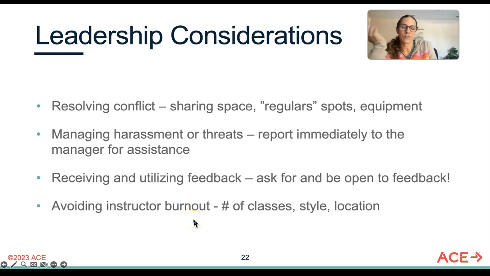Avoid instructor burnout, just thinking about the number of classes and the style and the location. I've definitely been there before, whether it's a certain class or a certain style of class that I wasn't interested in anymore, or even just a location that was causing me to dread going to work. Then it was just time to move on.